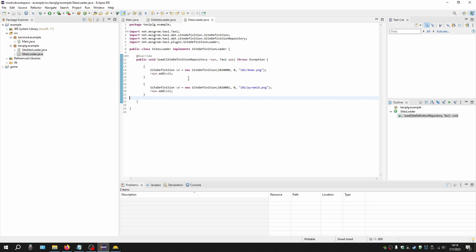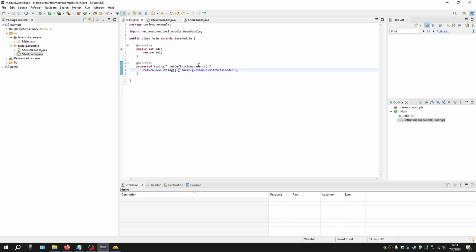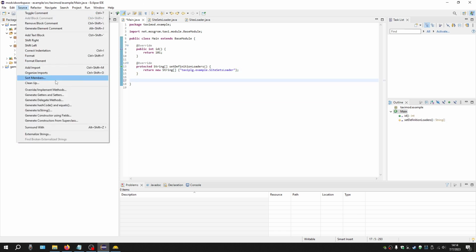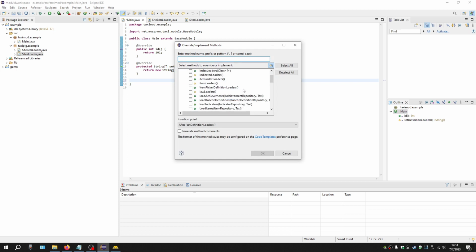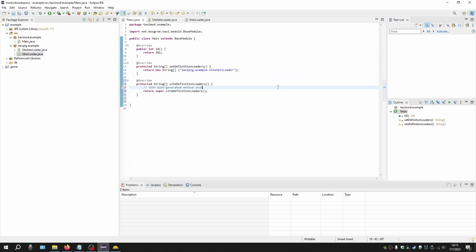So that's the site loader. Now we're just going to hook that up in main, similar to what we did for the set definition loaders. So again here, source, override, site definition loaders, yes. And in the same way, we specify a class that is our site definition loader plugin: taxiplug.example. What was it called? Sites loader. Sites loader. Right.